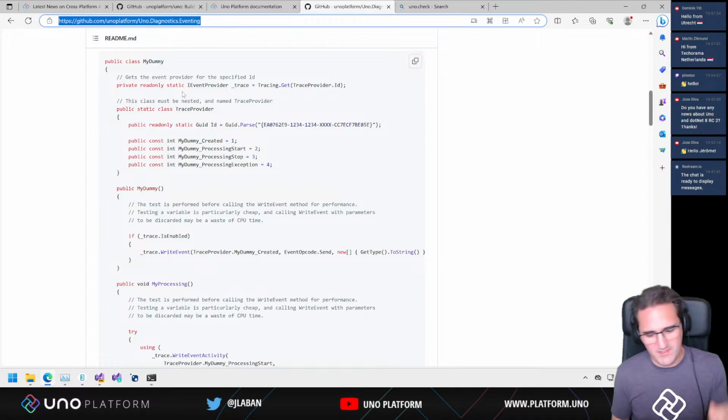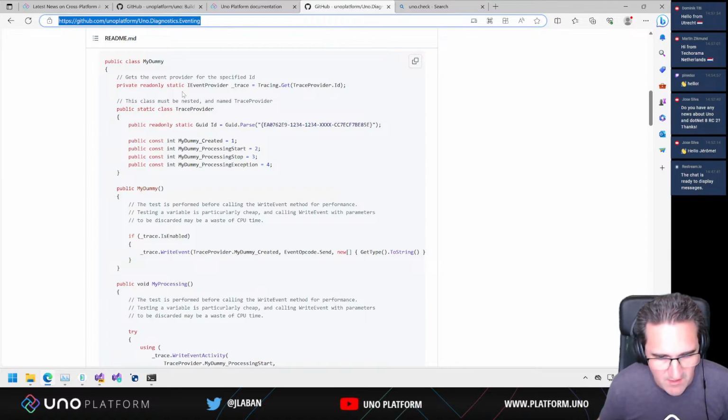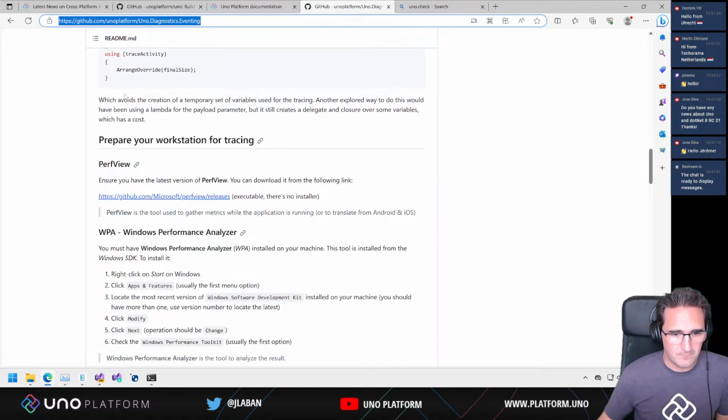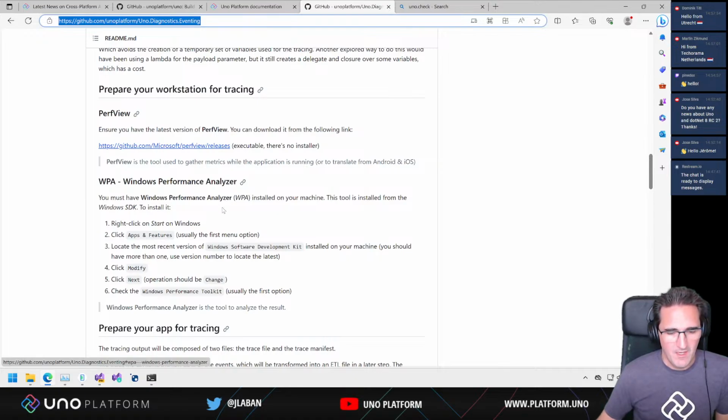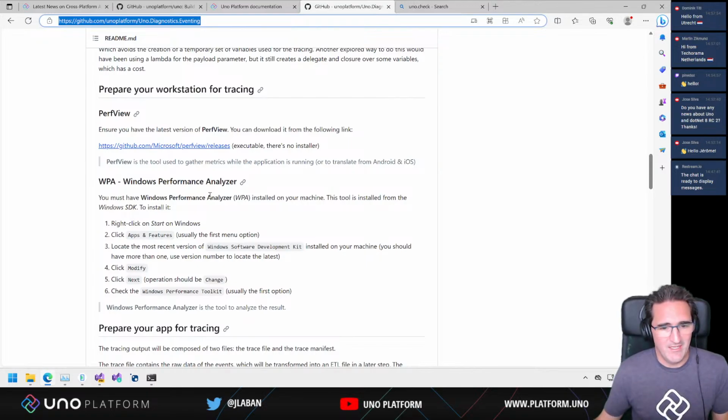An event provider basically allows you in an app to say, well, I've done this, I've done that, I've started this, I've ended this, and all that information is going to end up inside of an ETL trace that you can load up with a tool called the Windows Performance Analyzer. And that tool is actually quite amazing. I don't know if you've heard about this one, but it does quite a lot of things, and it's pretty heavy in information, but we're going to take a look at what we can get there.